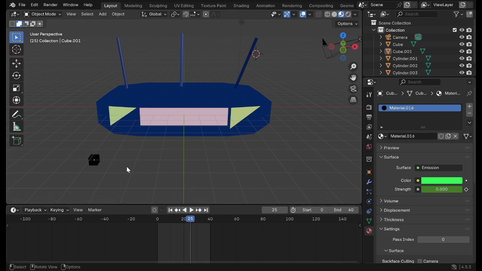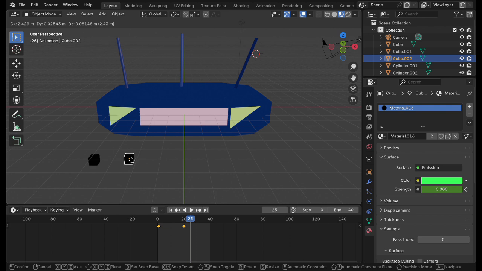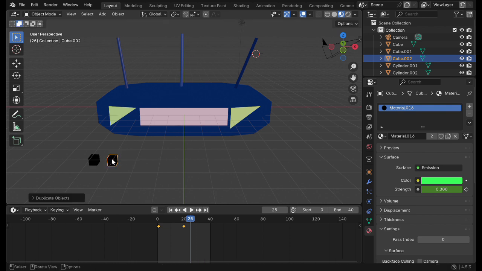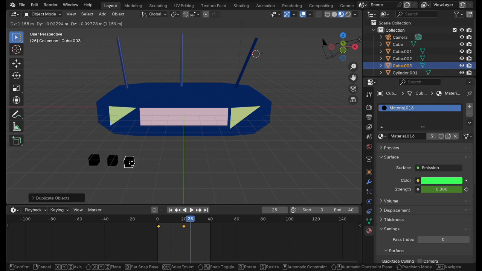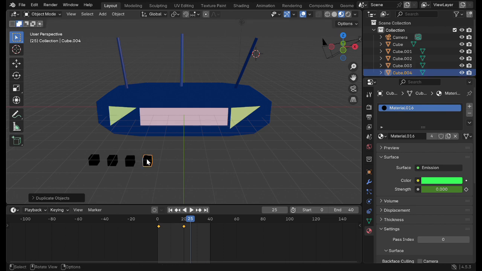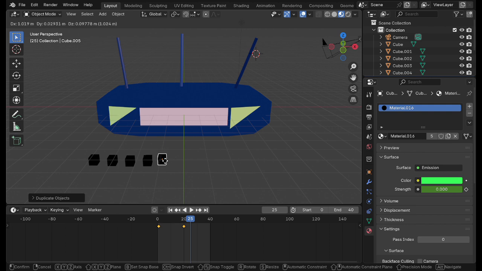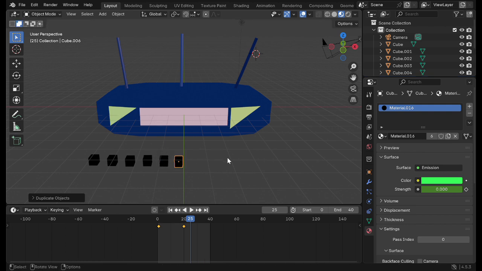You can see blinking. That's how we make this cube blinking. The next step is to duplicate this cube. First of all, we select it and press Shift D. I'm duplicating. Shift D, duplicate. Shift D, duplicate. I will have 6. Duplicate. Duplicate. Do you see? I have 6 cubes.